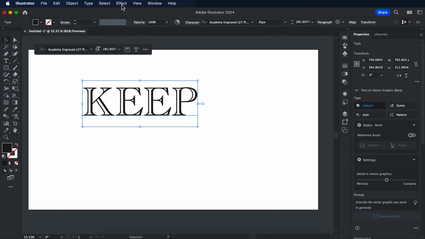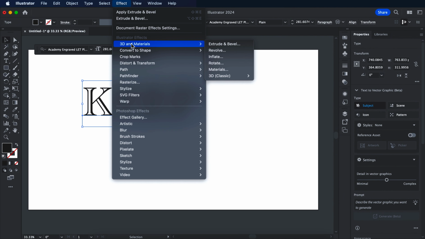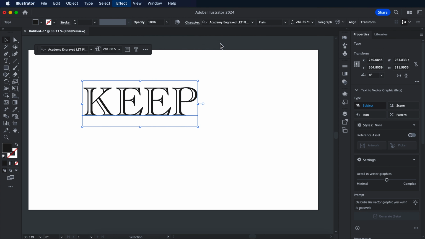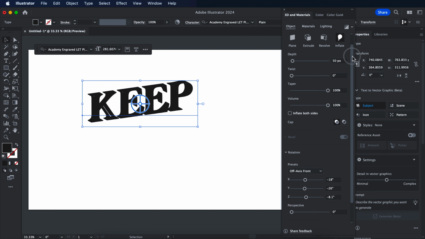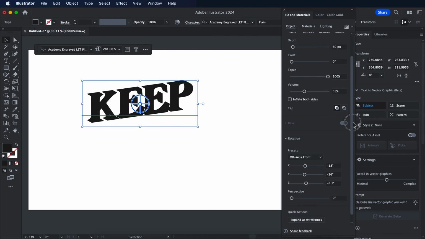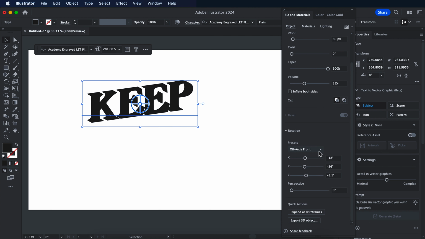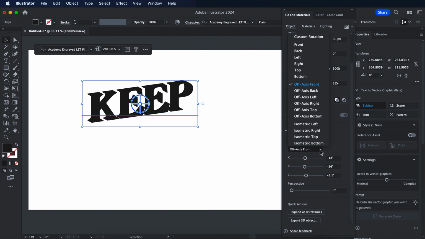Go to the Effect menu, select 3D and Materials, then Extrude and Bevel. In this window, click on Inflate under Object. Set the values of depth to 60%, twist 0 degree, taper 100%, and volume 35%. Also click on Presets drop-down button and choose Isometric Right.